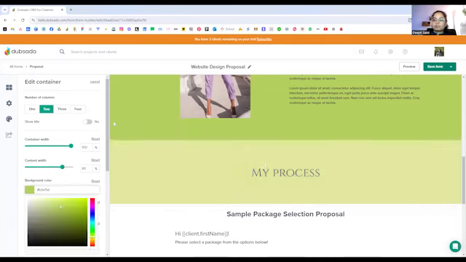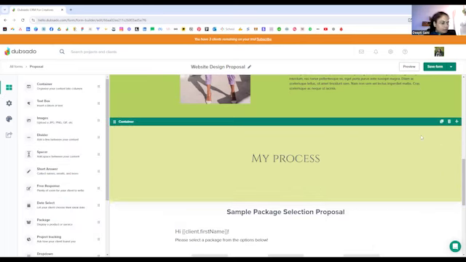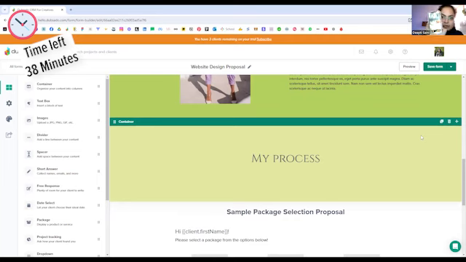Let's see if this is nice. Looks okay. So my process, I want to add another spacer. Oh God, let me look at time. We have 38 more minutes.